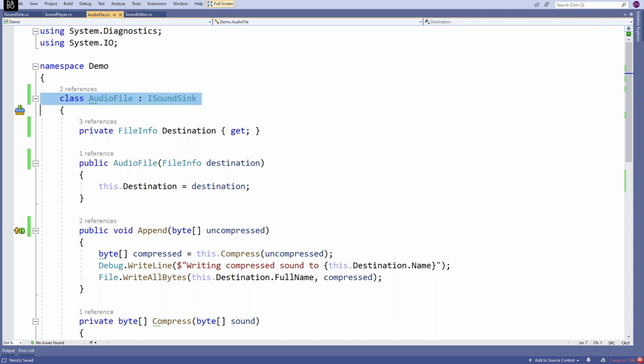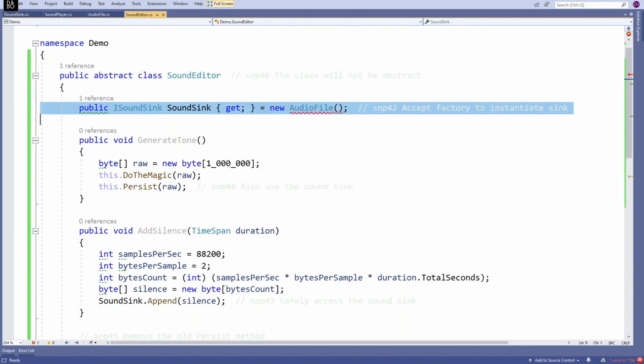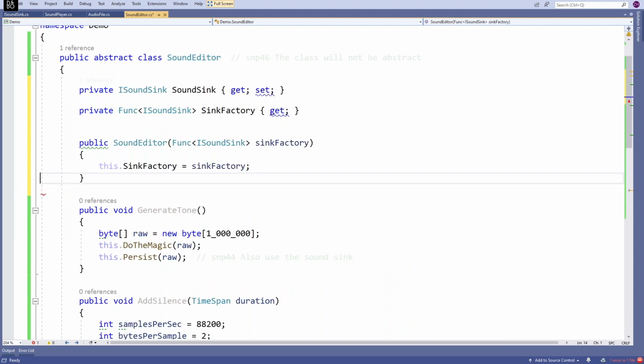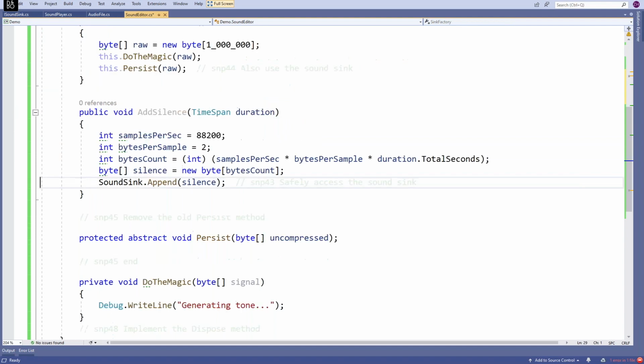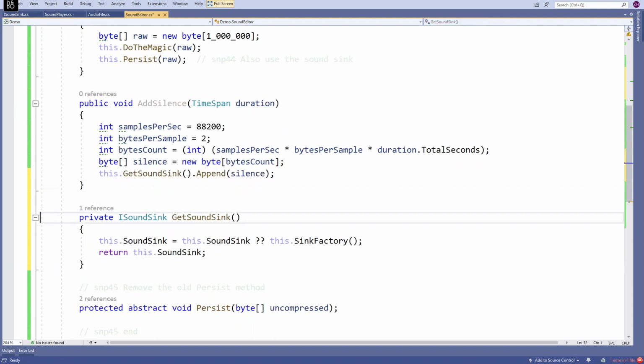I have augmented one element of the design. This audio file, which used to be a file system sound editor, is now a separate concept, not deriving from the sound editor, but doing something completely different. It is effectively offering a strategy to append sound to an existing sound. And now is the time to apply a factory. So the sound editor will have to receive a factory for this. And when it comes to using it, it will have to instantiate the sound sync if it wasn't instantiated already, and return it so that the append can be called on it.